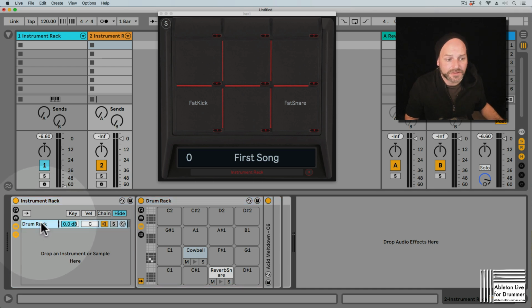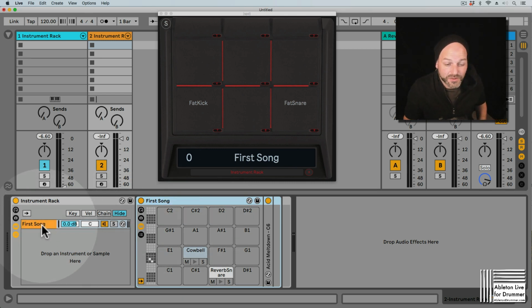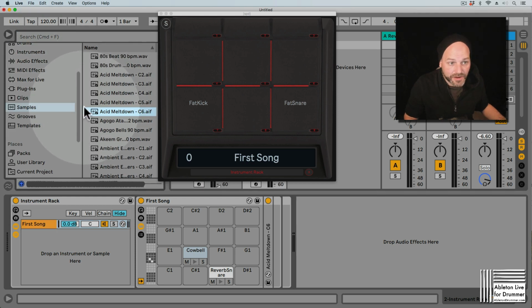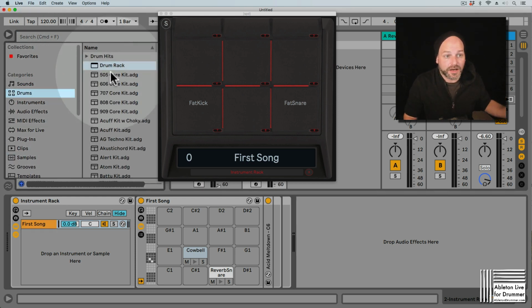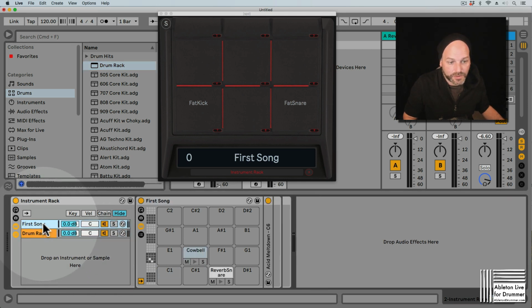So let's name this first drum rack just to make sure we remember what we did. And so now you can see the name of the chain here in the beginning changed. Now we want to have a second drum rack with different sounds for a second song, for example. If you have the drum rack set already, you can load it in here. I just pull another one in here and now you can see we have two of those.